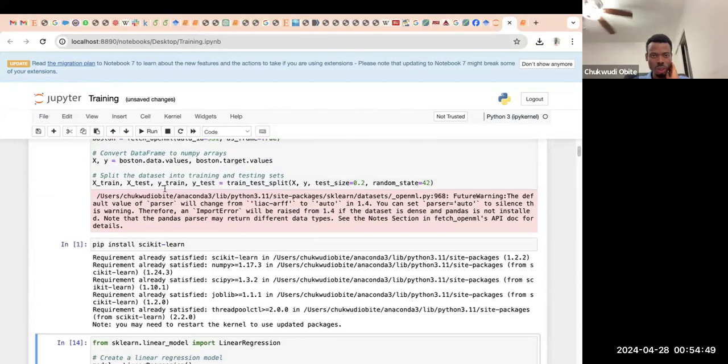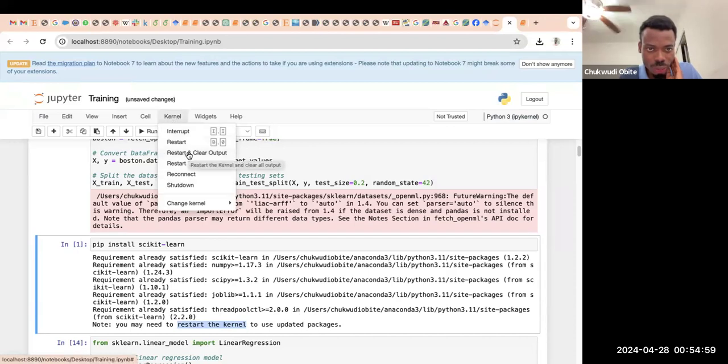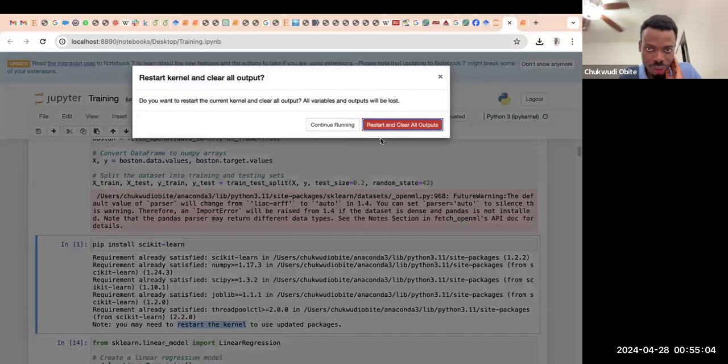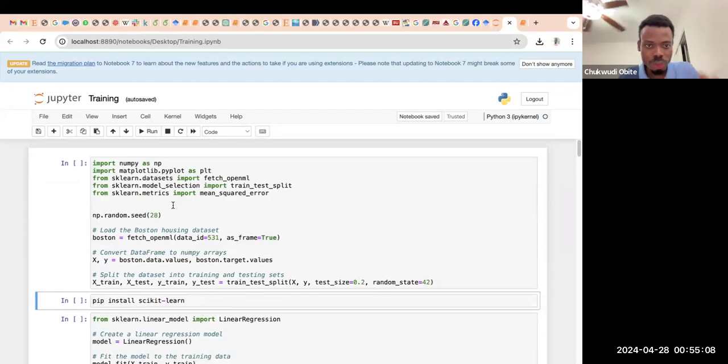Then after installing it, you have to restart the kernel. How do you do that? You go to kernel and click restart, or restart and clear, or any of these. So you have to restart. You can use restart or restart and clear. So let me restart. After installing, you do that.